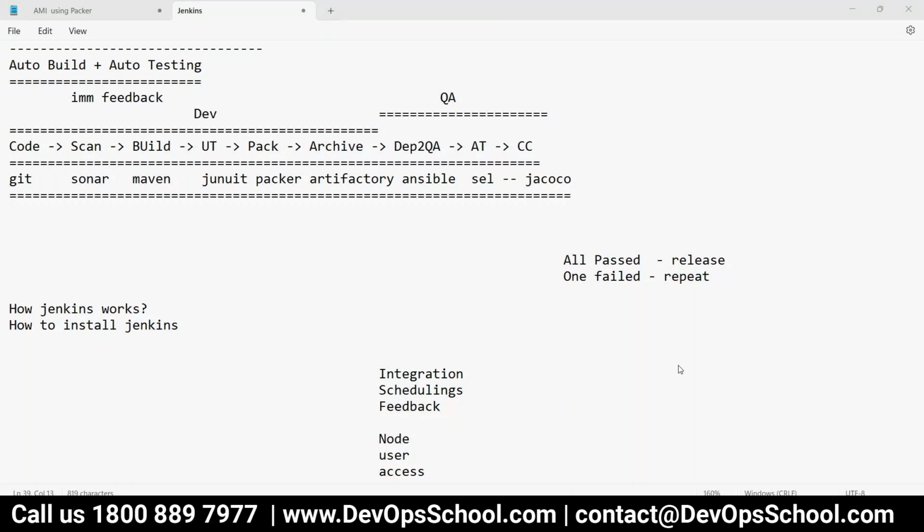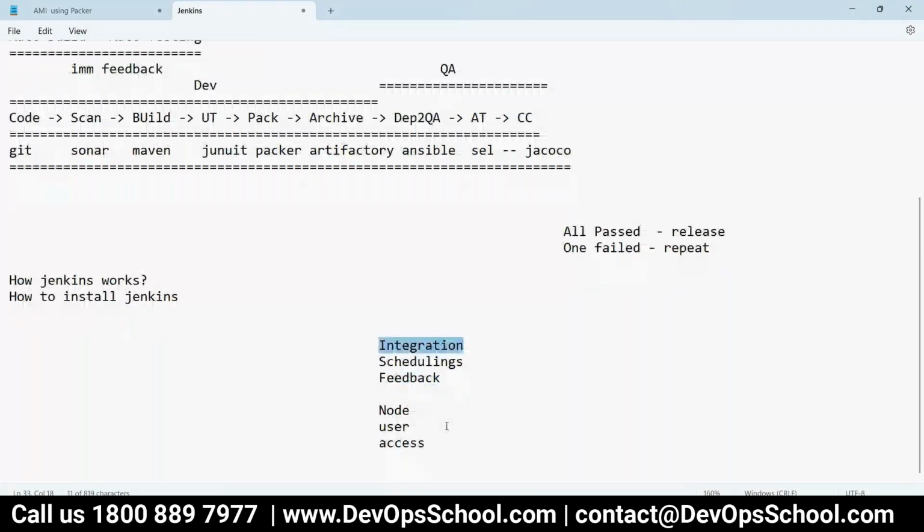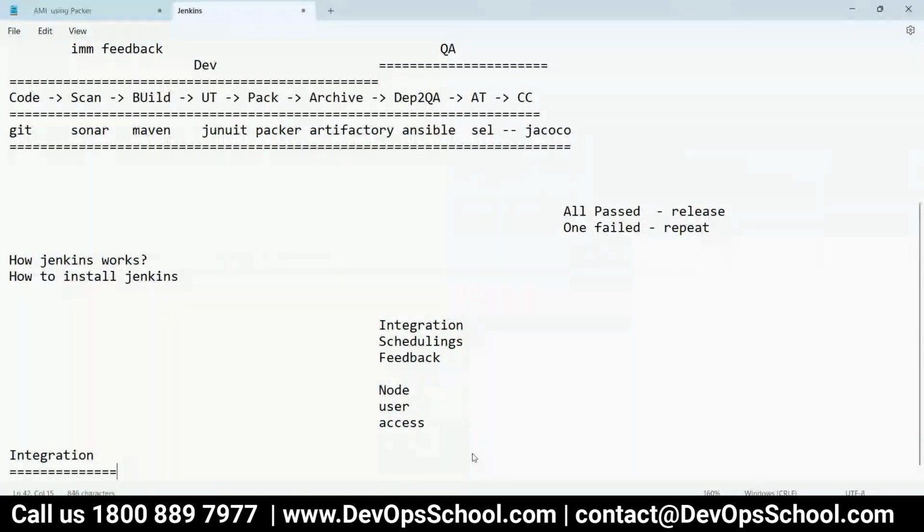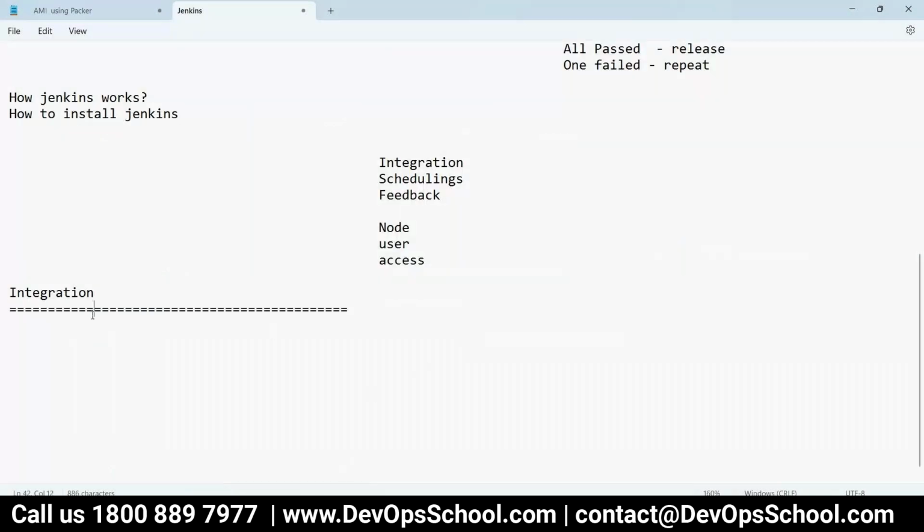Okay. So now I'm going to talk about integration capability. As I said, Jenkins can be integrated with everything, whatever you know or you do not know. So how do we integrate? In this session, I'm going to integrate Jenkins with SonarQube.